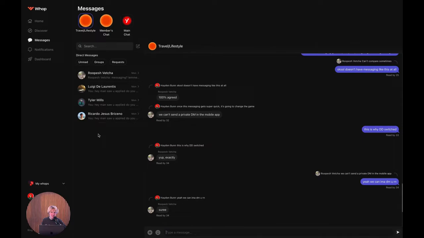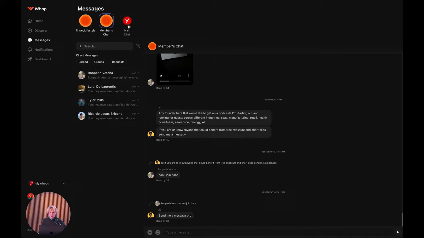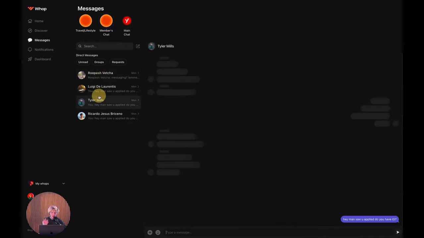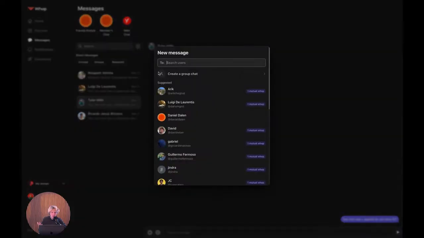We have the messages. As you can see here, I'm in Daniel Dalen's community, messaging other people in here, and you can even see how many people read it. You can reply. There's different chats. You have your main chat, you have your personal chat, all of this stuff. And you can even create group chats.